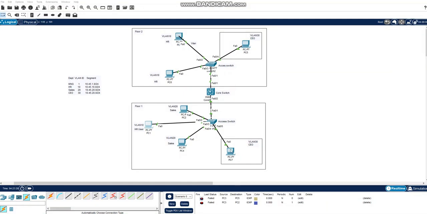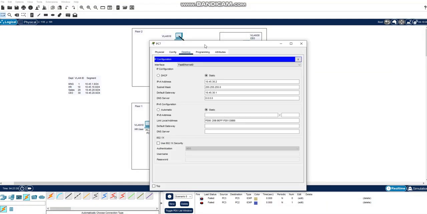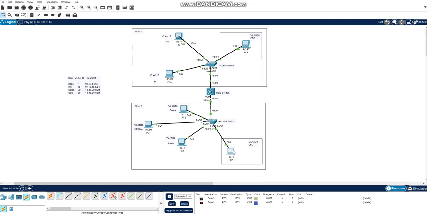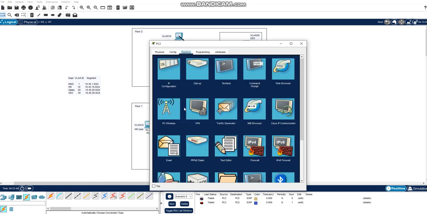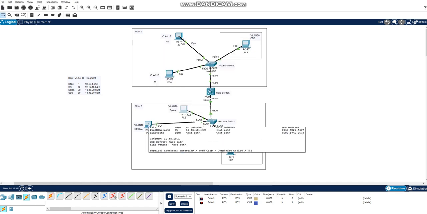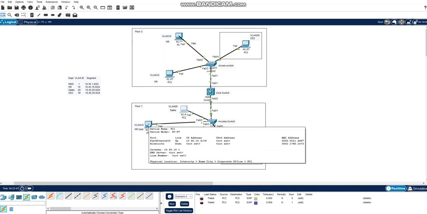In this lab, I configured all the end user computers with a static IP address. So VLAN 30 has a VLAN 30 segment IP address, VLAN 20 has a VLAN 20 segment IP address. So 10.45.10.4.